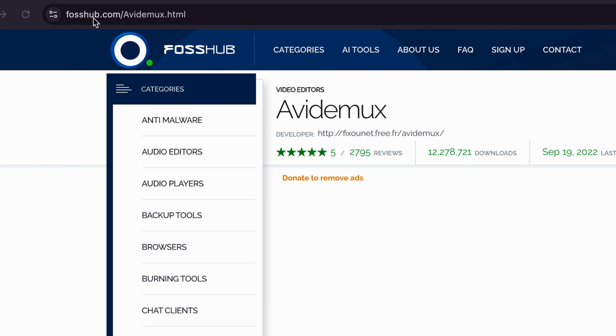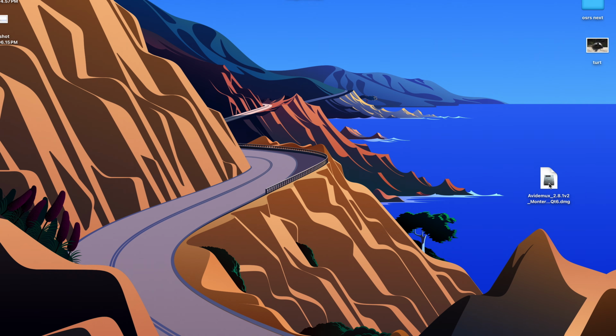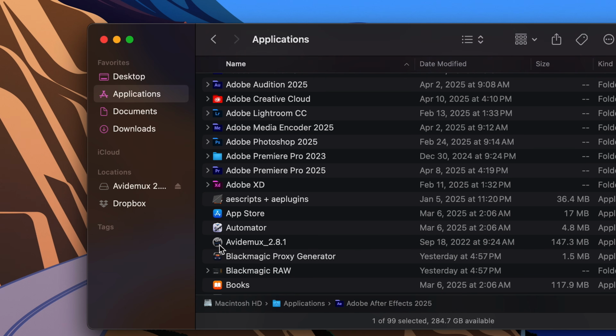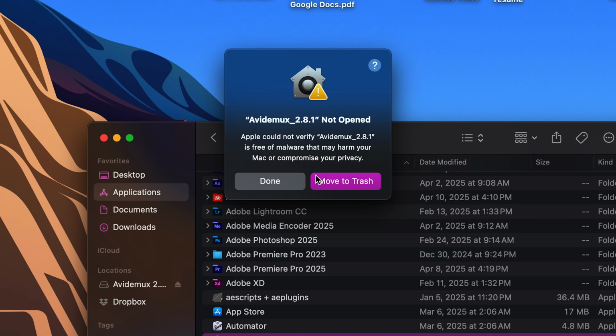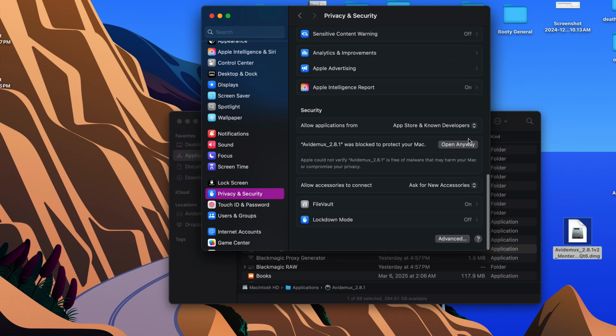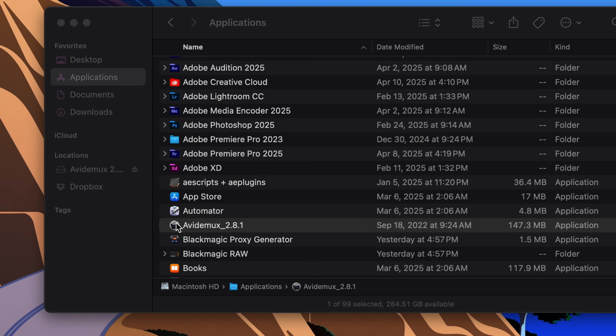So the first thing you want to do is go to this website and download Avidemux. I'm on Mac, so I'm going to download this OS X version. Once that's downloaded, you're going to want to drag it to applications and then open it. Now your computer is going to warn you that there's something wrong with this file. It's compromised, and I'm not telling you to do this, but if you want to use this program, you go to security settings and you tell it that it's fine. I don't know if it's fine, but it seems fine.